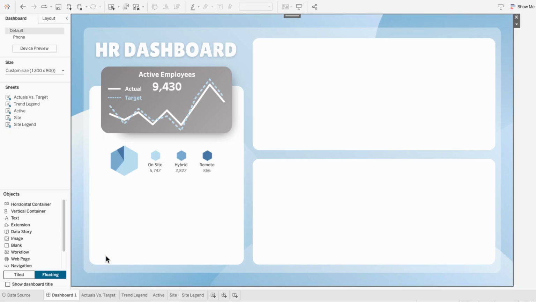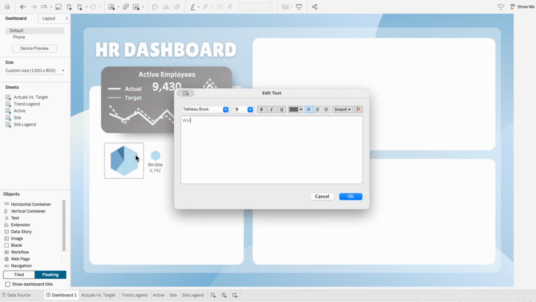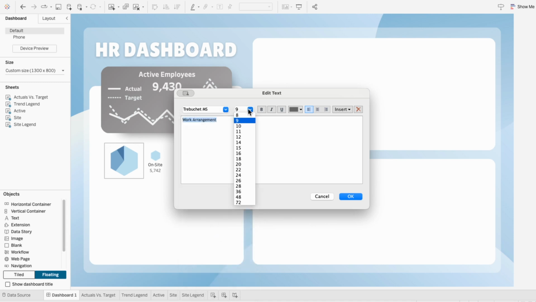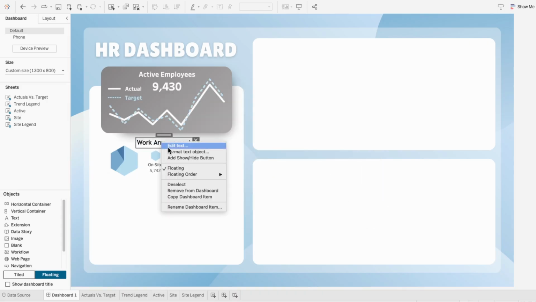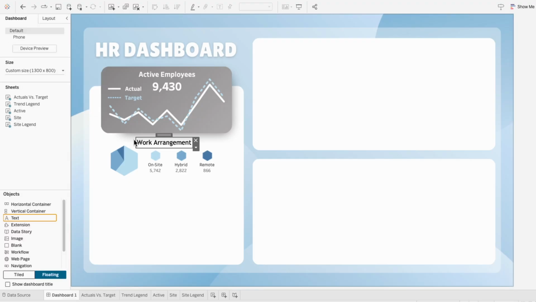I also want to label this visual, so I'm going to drag in a text object and type work arrangement. Then I'll format the text to change the font, set it to size 14, and make the color black. Then I'll position this so it's above our work arrangement visuals. I'm also going to make the text centered horizontally. And to center this in the container, I'll just widen the text object until it touches the container's borders.